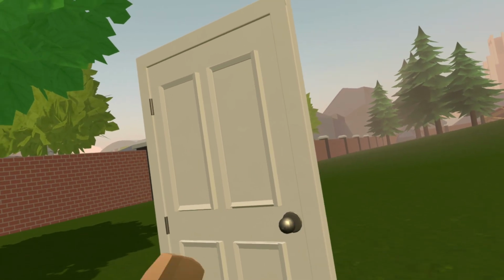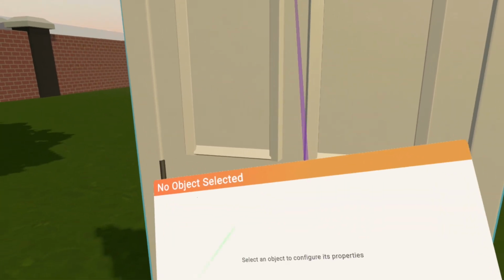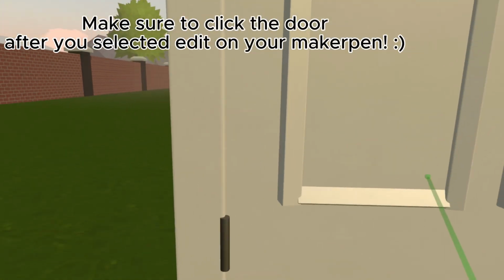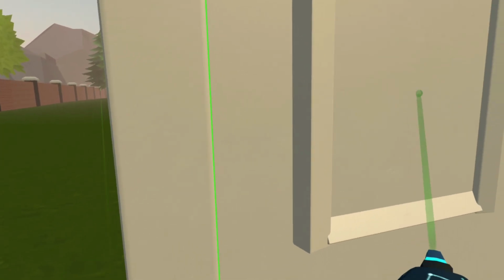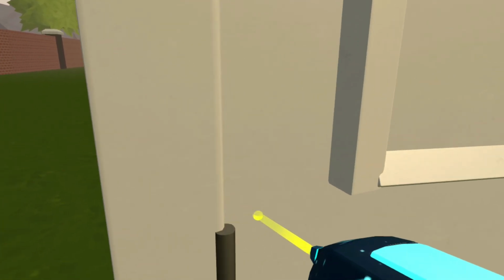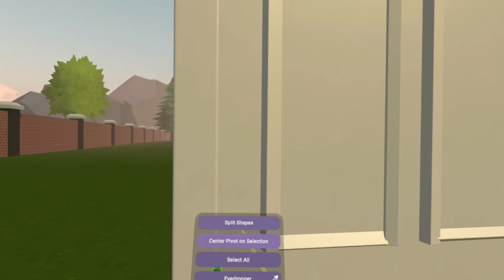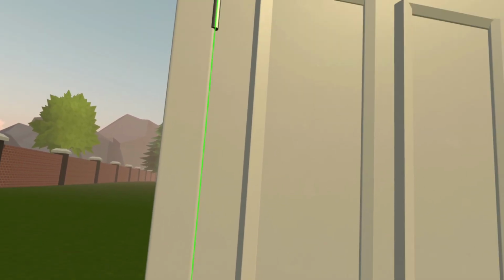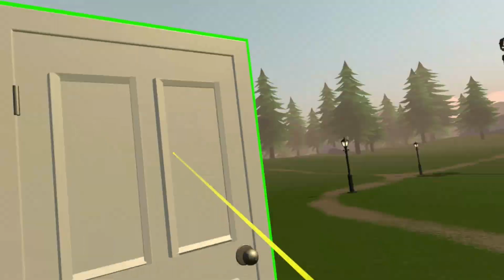Alright, so now here's the more complicated part. We're first going to go to our door, and we're going to click edit on our maker pen. And you want to go to the hinges of your door, not anywhere else. You want to get to the side of it. I'm going to select the hinge of my door. So click options, and then center pivot on selection. And you can see it's now centered. Now you can drive your maker pen, pick it back up so it stops editing.